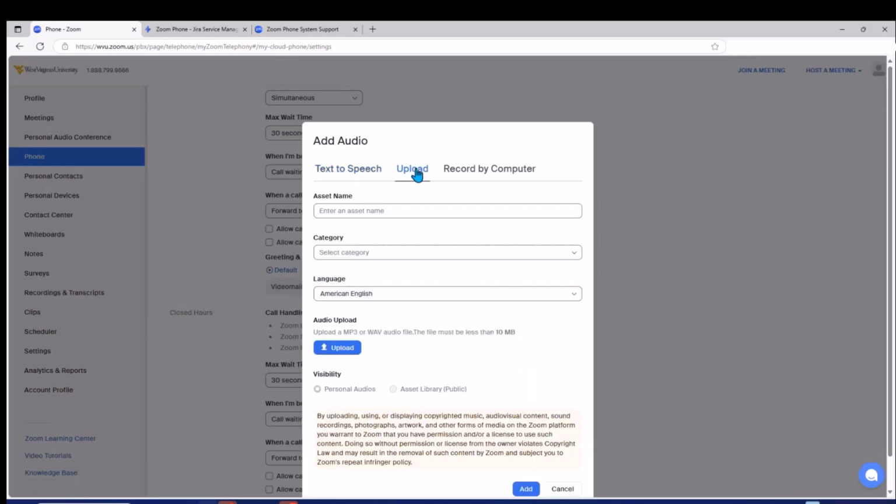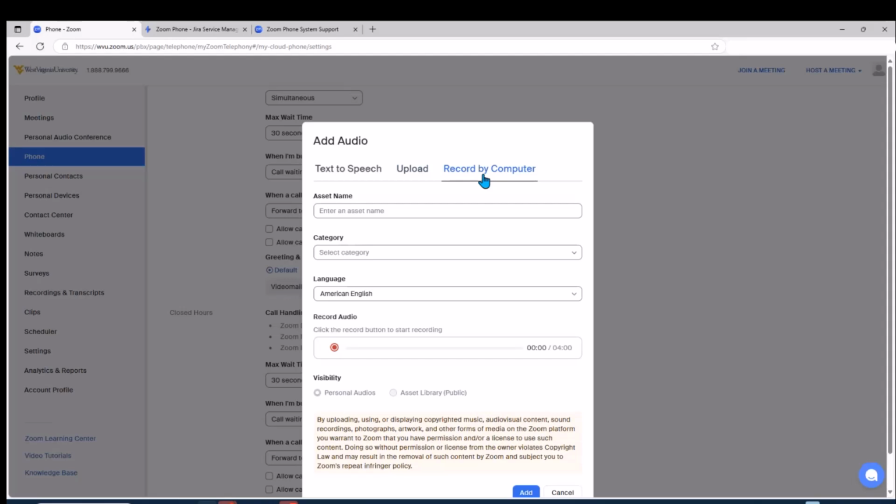You have the ability to upload a file if you have previously recorded yourself saying, I'm sorry, I'm away from my desk right now. Please leave a message and I'll get back to you as soon as I can. You can record yourself and upload a file that you already have as an MP3 or WAV file. You can also simply record it right here.